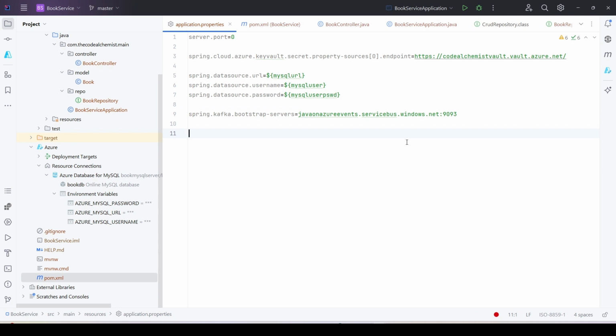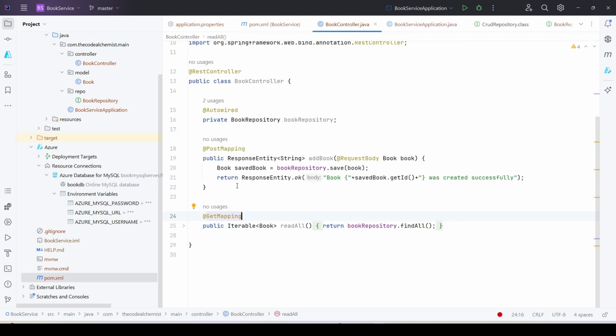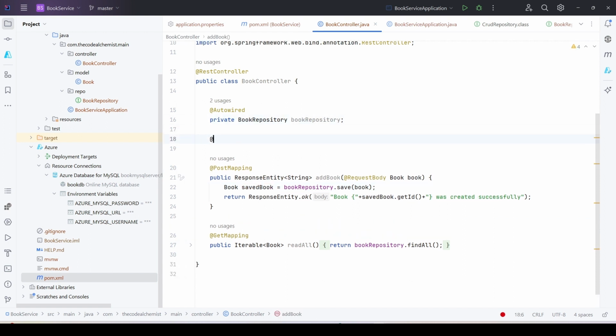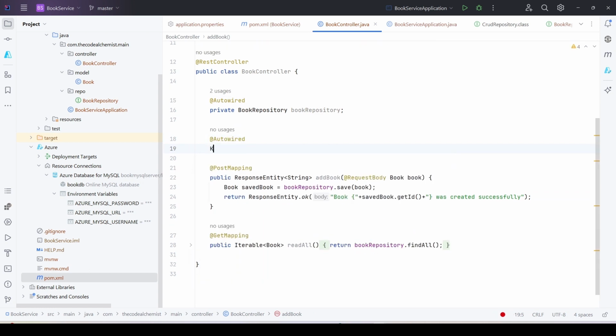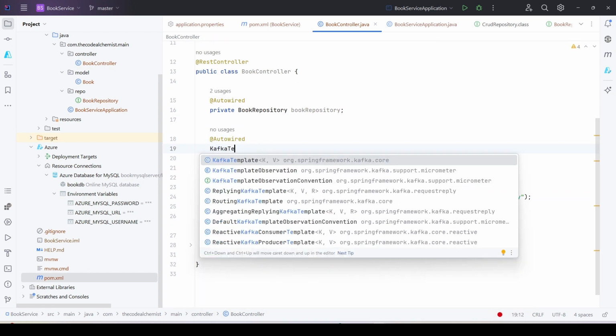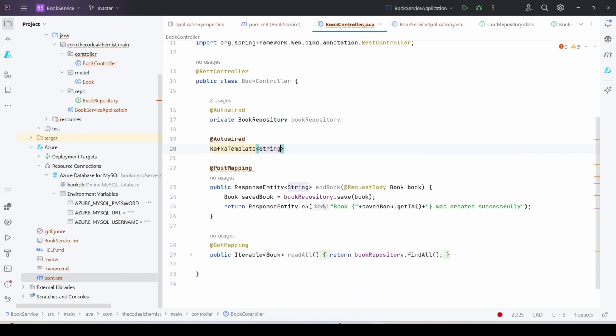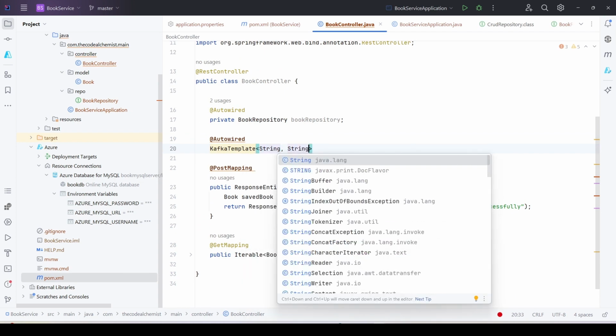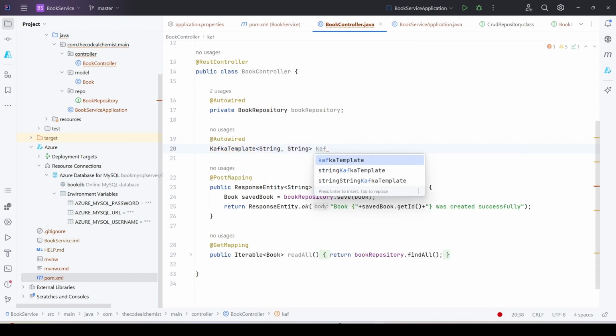The next thing is we simply need to use Kafka template, which is provided by the Spring project. By using Kafka template, we can send the notifications to a topic, in this case, the event hub. So let's go to the book controller, and here, let's say whenever a new book gets created, we want to send a notification. First of all, we need to auto-wire the Kafka template. Like this. And for this example, we are focusing on simplicity. So we will trigger a notification of type string. Let's name it kafkaTemplate.